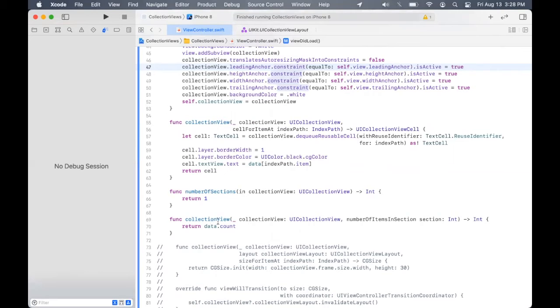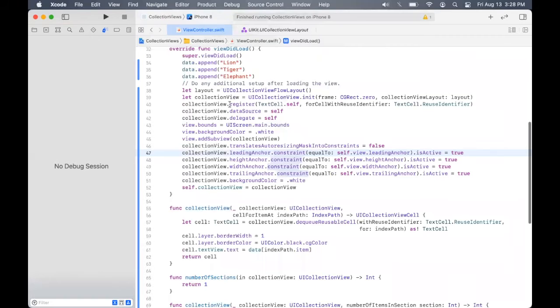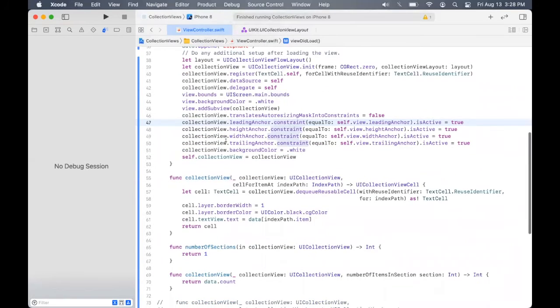And for the number of sections, we'll just stick with one section for now. And for the collection view, how many items are there in the collection view, we'll just set that as the data dot count. So in this case, it's going to be 3 elements in the collection view. So now let's go ahead and run the app.